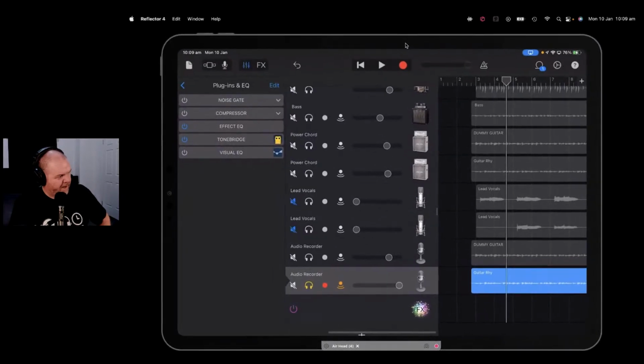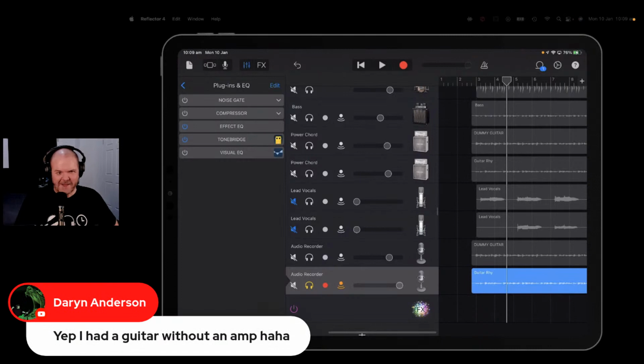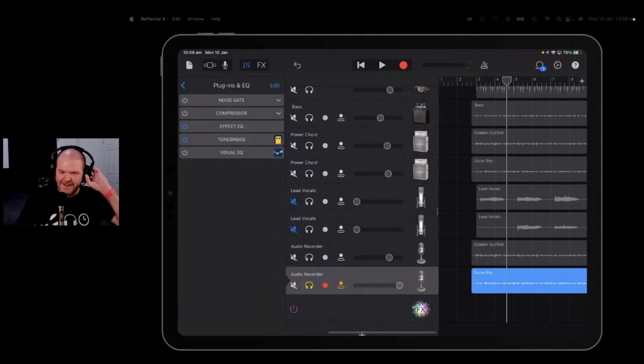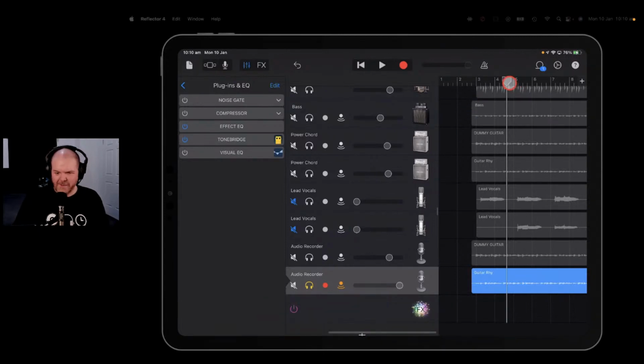Or maybe it's time to finally take the plunge and use an HDMI capture card, which Jade has been telling me to do for a very long time. Darren said he had a guitar without an amp. I know, it was something about it. Like you wanted to get the guitar first, even if you couldn't afford the amp. So totally did that.